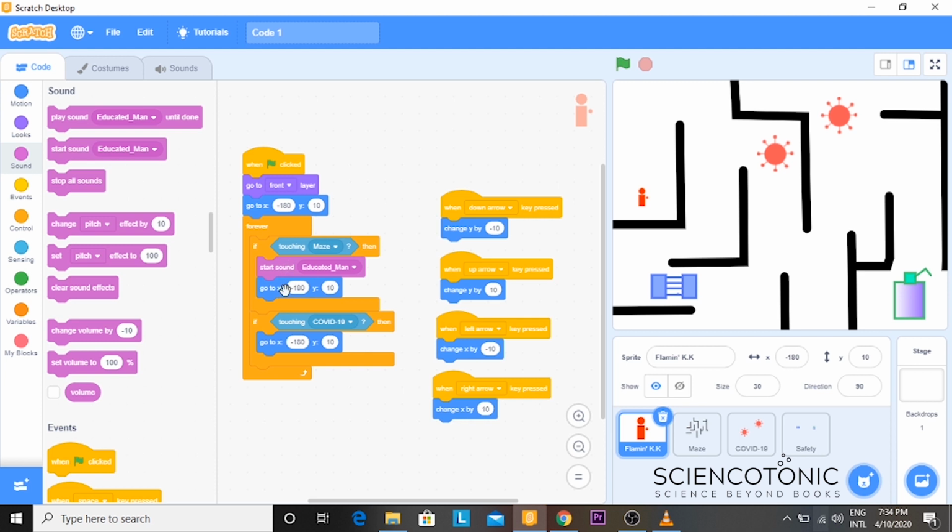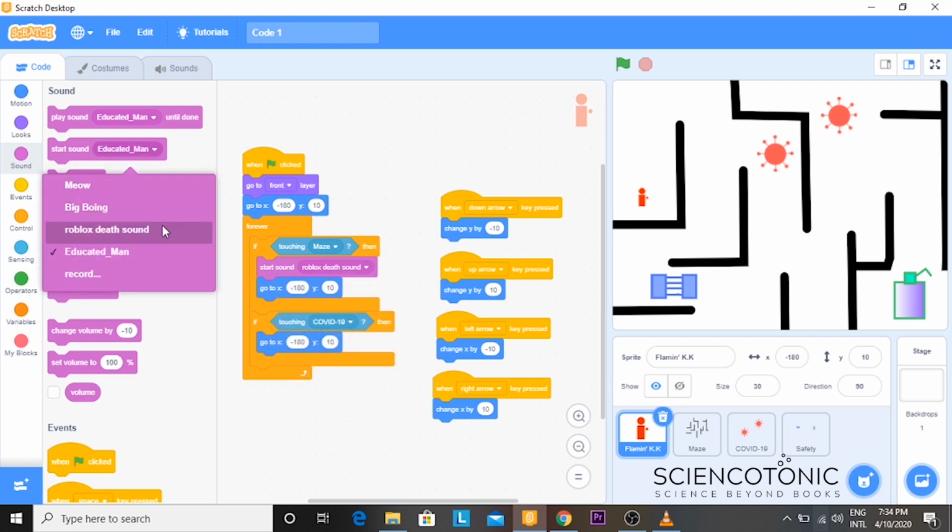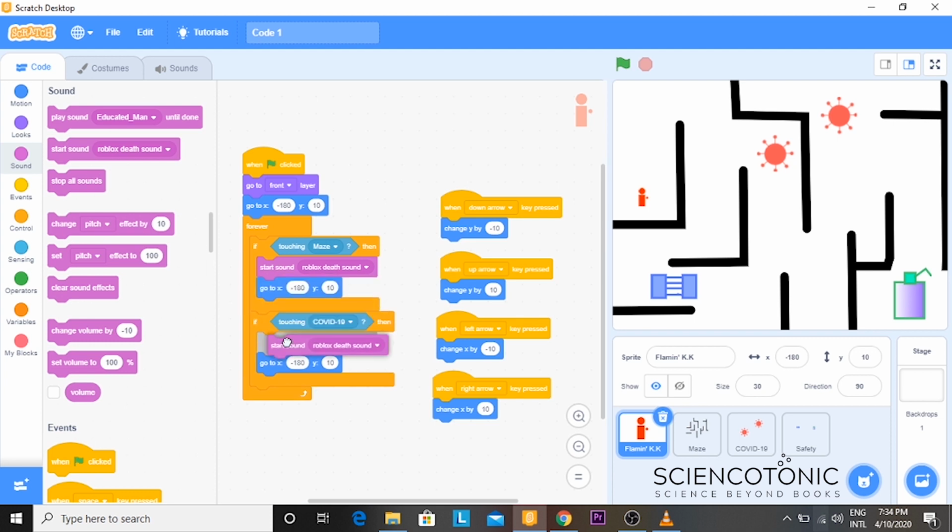You should go above the go to x axis block. That's where you have to change it, and probably we have some options. So you can choose the sound that you want. I'm going to change it to this music sound I have. So whenever my character hits the wall, it makes a small death sound.